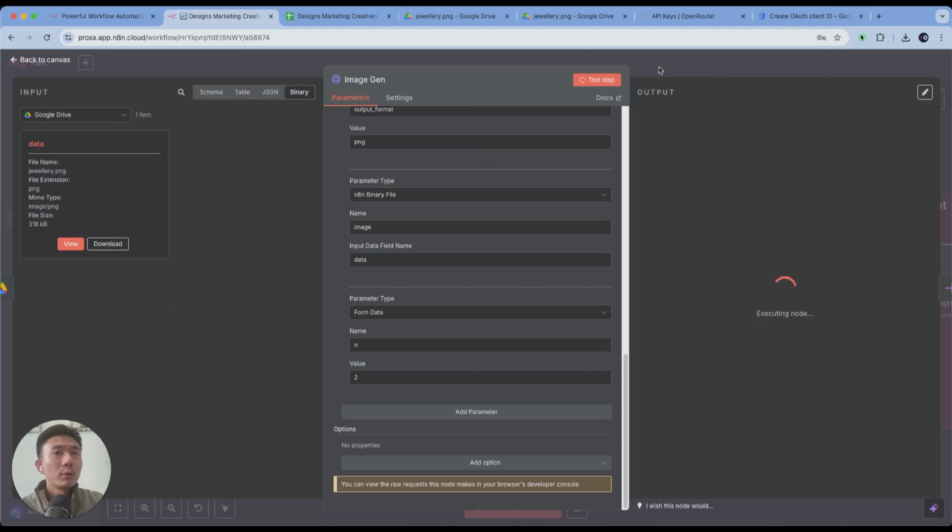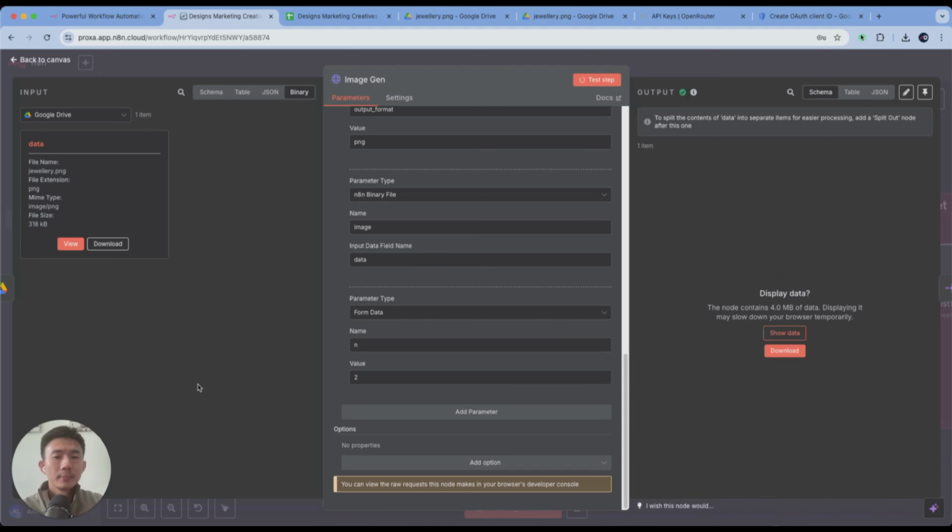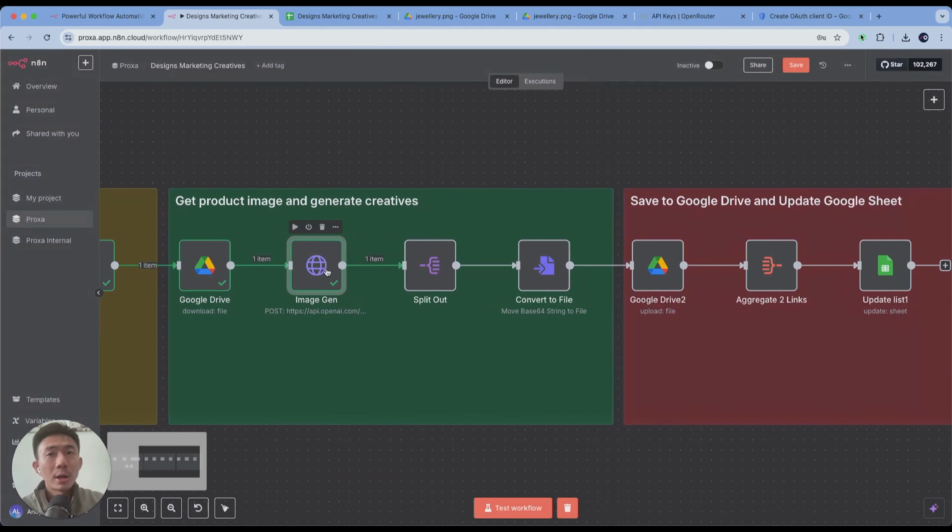Okay, let's wait for a bit. Okay, so it is executed successfully. Okay, so it will slow down the browser, so let's not show the data for now. As long as it's executed successfully, we can just leave it here.